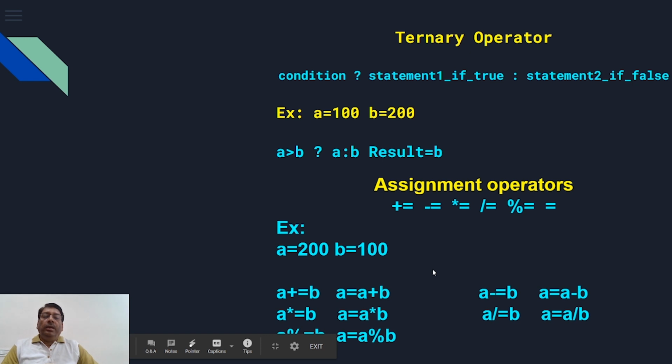Similarly, A equals A percent B, you can write as A percent equals B. Similarly, A equals A minus B, you can write as A minus equals B. And then A equals A by B can be written as A slash equals B. So this is the other way of rewriting this particular statement.